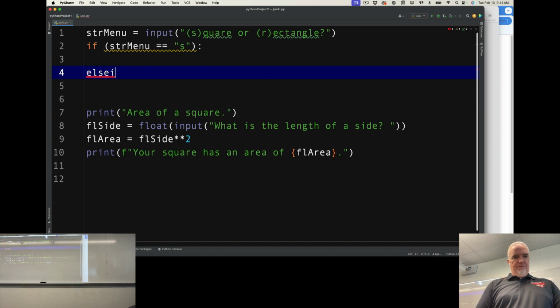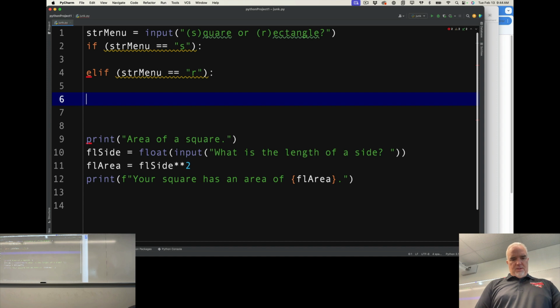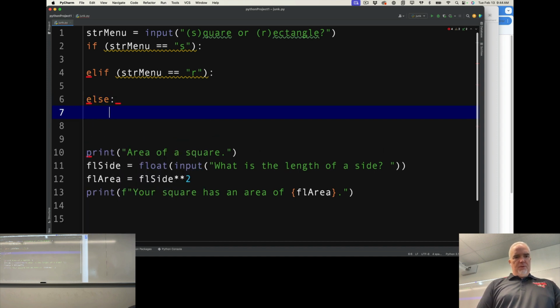elif str menu equals r, and then else, print I don't understand. Okay, so there's my main menu structure.